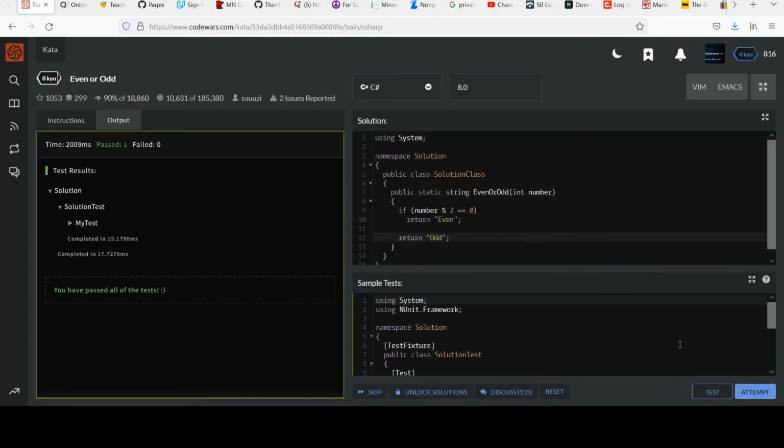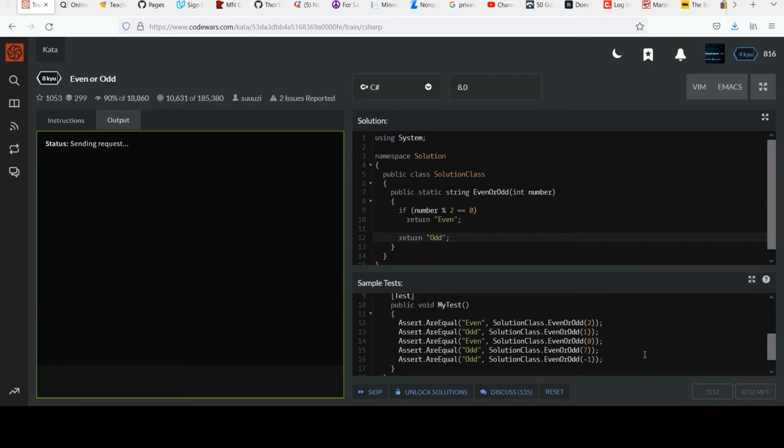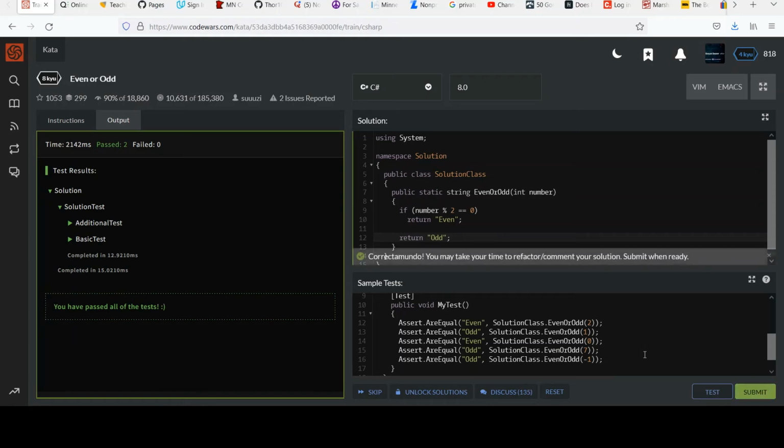Looks good. Remember to run the test cases that are visible in your sample test window below. If you hit attempt, it'll run a larger suite of tests that are not visible. And sometimes I have to enter console print statements, debugging statements, so I can get an idea of what's going on. But we're clear to submit here, and you can go ahead and do that now.